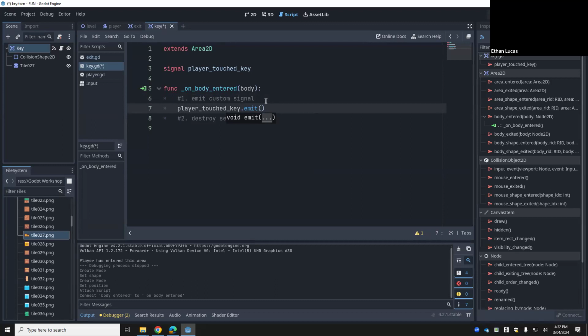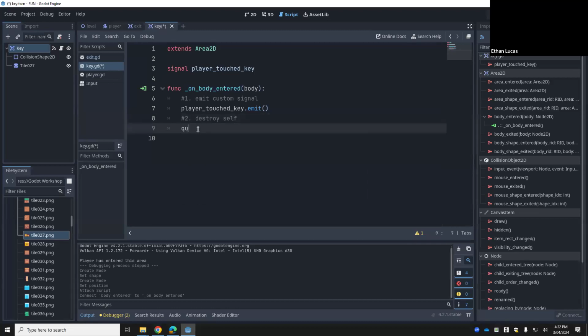The next thing we're going to do is destroy the key. In other engines, it might be destroy, or something in Unreal that I've just forgotten. In Godot, it's going to be called queue free. This is for destroying stuff, so it's no longer in memory and no longer a part of the game. It's been destroyed. Cool? I think that's our key done.